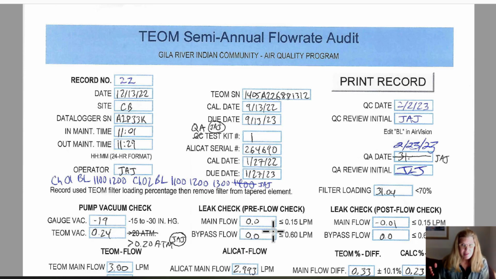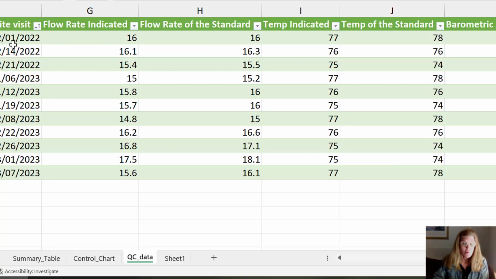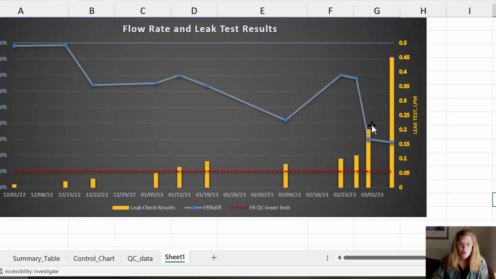So in order to do those kinds of things, you have to get the data into a form like this, right? Some sort of form where you have the date of the check and then the flow rate indicated on your analyzer, and then the flow rate of the standard, which is your handheld device, and then also the temperature and barometric pressure sensors, and then whatever else you chart, so that whenever you download the data, you can produce a control chart like this, that in this case is really revealing.